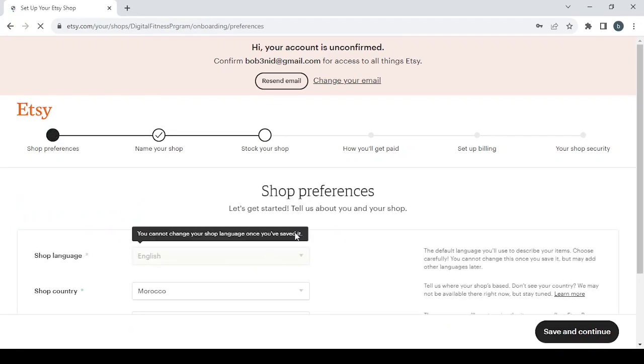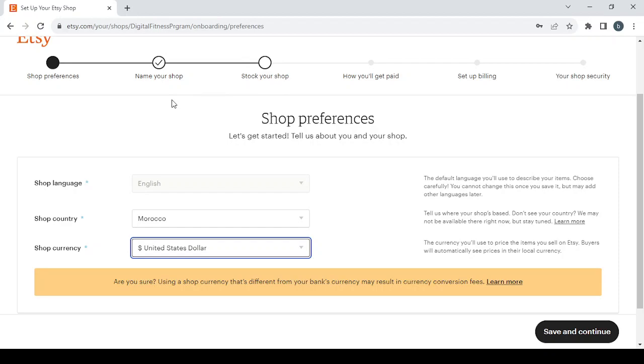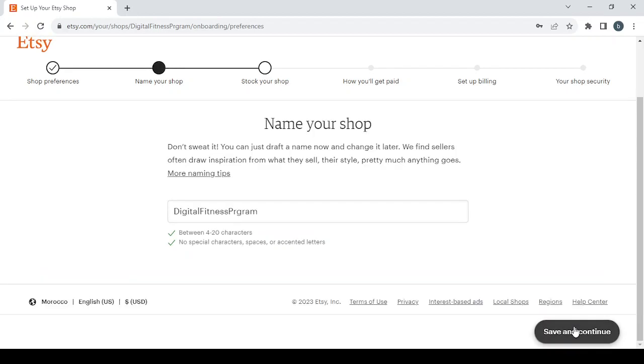So here we choose the shop's language, the shop's country, and the shop's currency. So I'm just going to change the shop's currency from the Moroccan dirham to the United States dollar. Then click on save and continue to proceed to the next step, which is naming your shop.